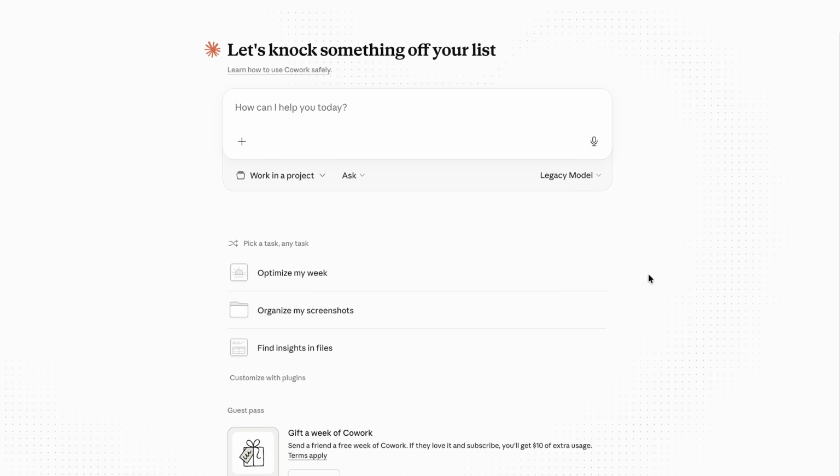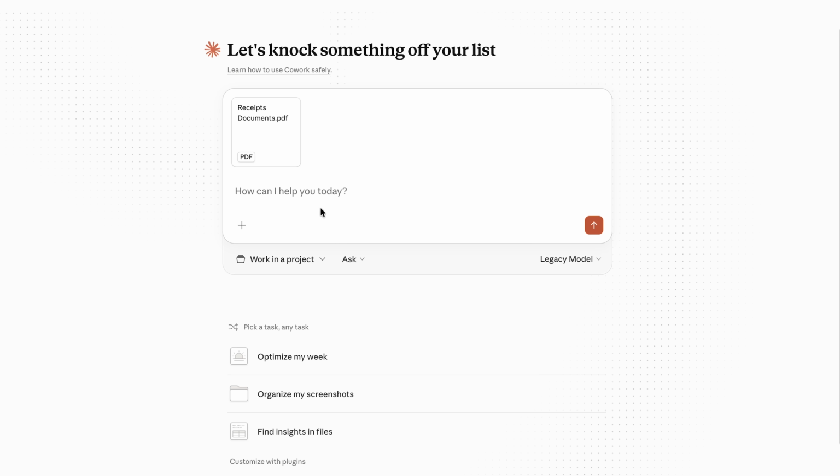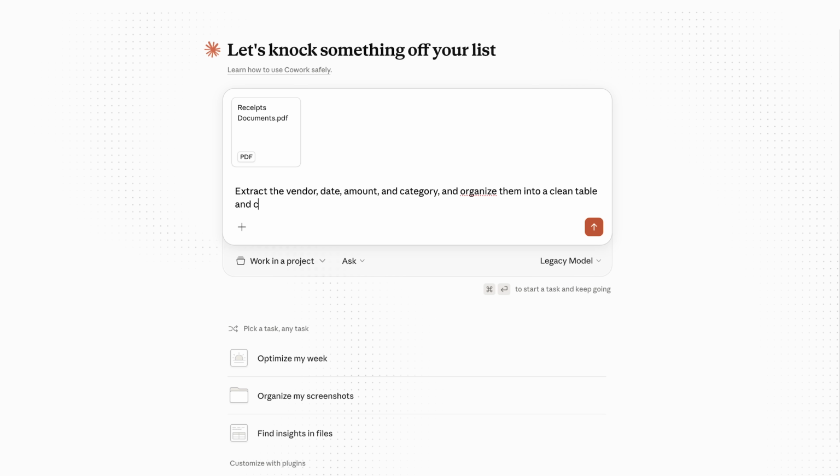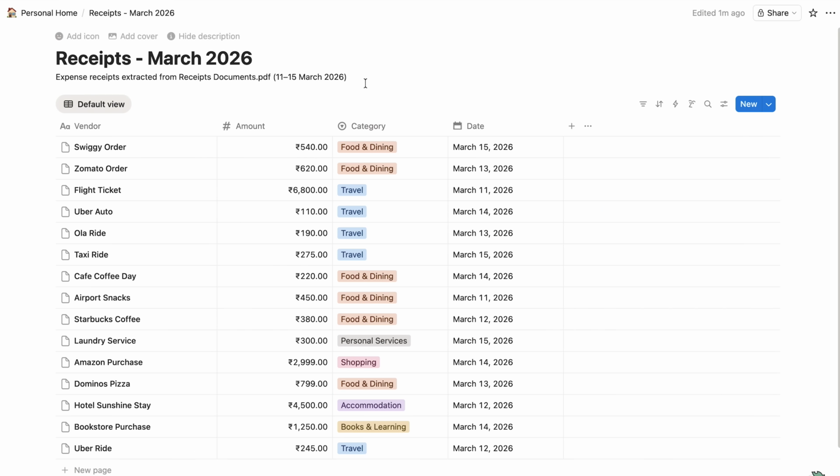Okay, now another use case which is also super practical is personal productivity. So think about file organization, receipts, travel documents, or even planning workflows. For example, after a trip, I might just drop all the receipts into a folder and say, extract the vendor, date, amount, and category, and organize them into a clean table. I can even tell it to create this table on Notion, and it'll go ahead and do that. That alone saves you hours.